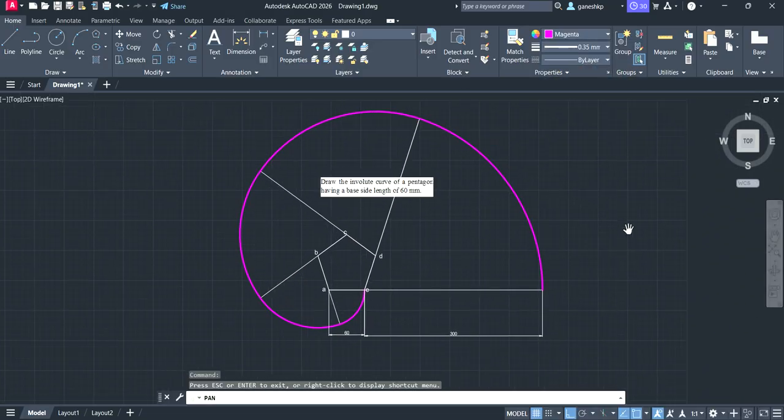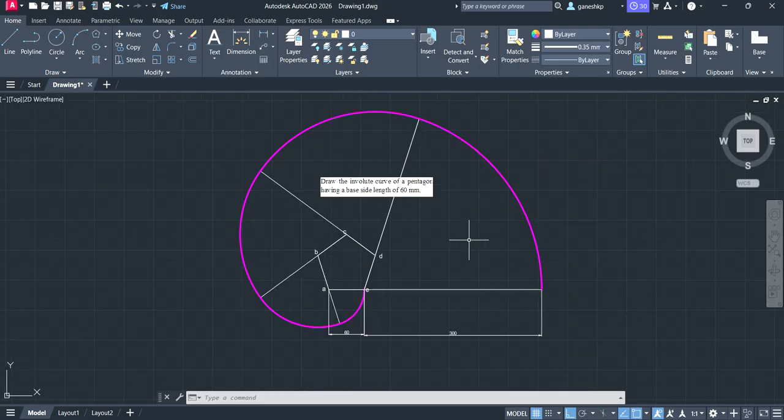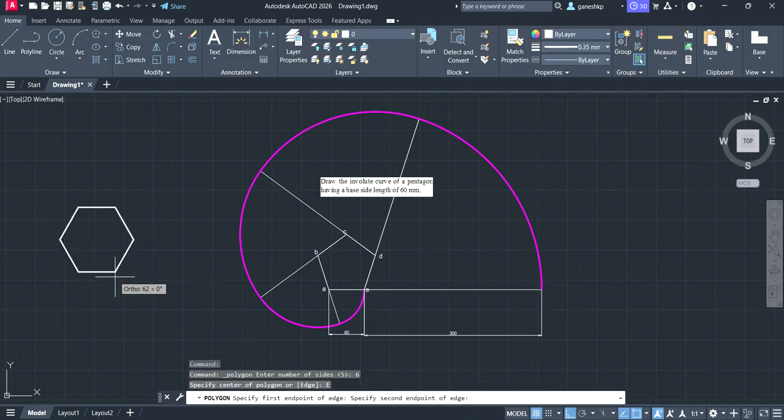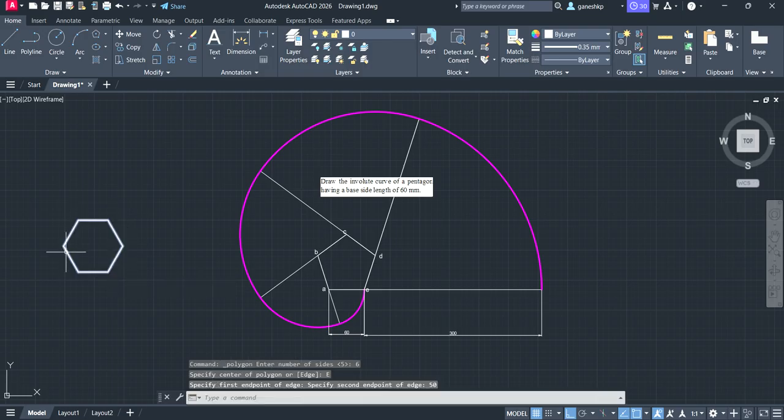So this is the inverted curve for the given base side length of 60 mm for a pentagon. If you want, you can create it for a hexagon also. To create the hexagon, just select the polygon. Here you have to change the polygon side to 6. Then edge method. This is my first point, and we have to give the base side, whatever you want.